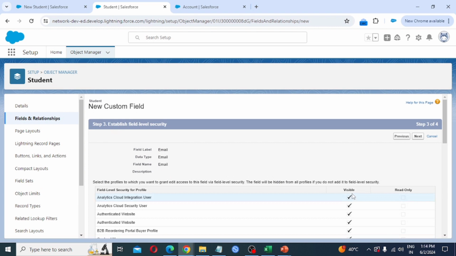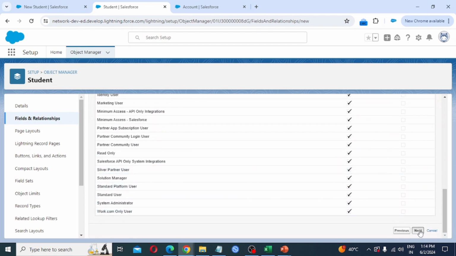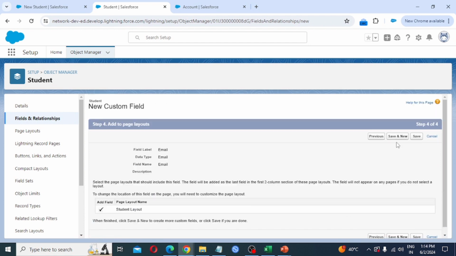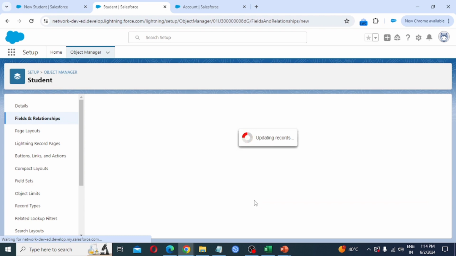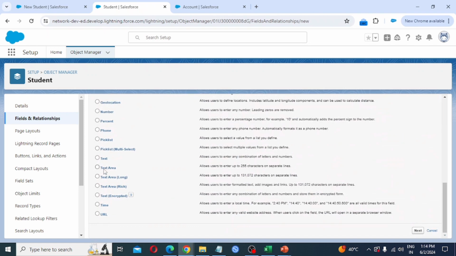Here visibility is checked by default. So FLS I am going with the default one. Click Next. Save and New, as we have to create one more field, that is Address, and Address would be Text Area. It allows the user to enter up to 255 characters on separate lines. Click on the Next button.